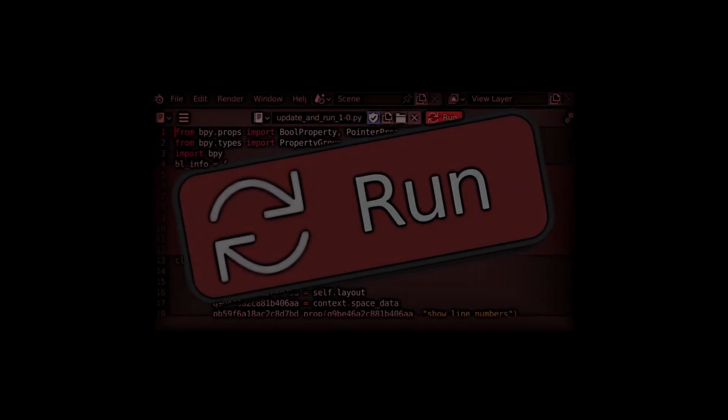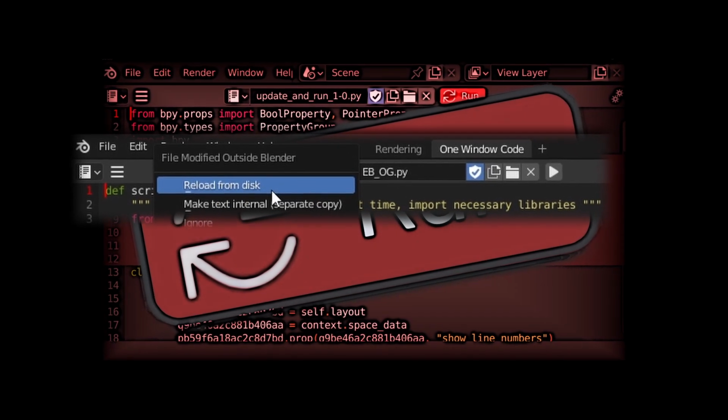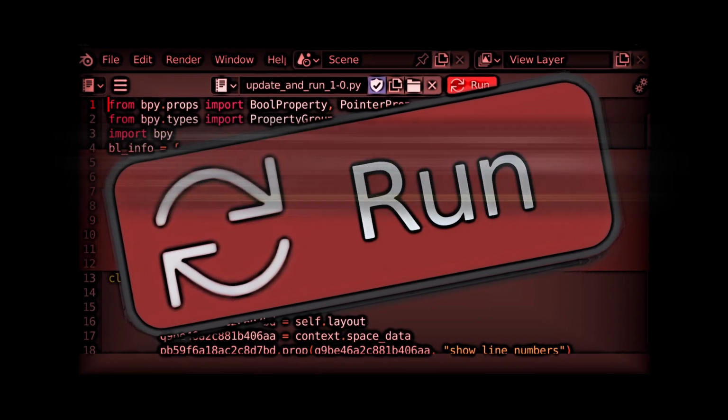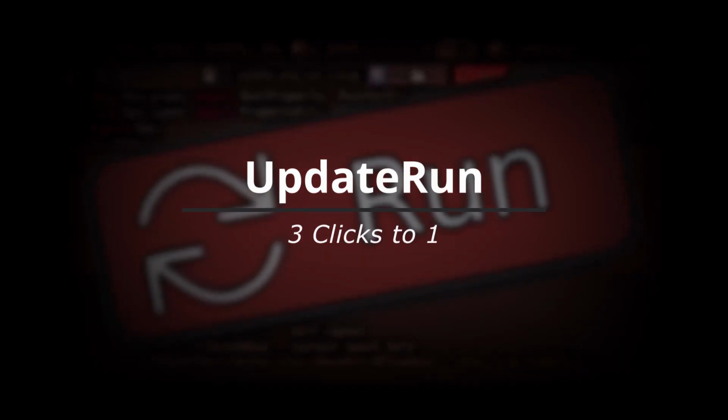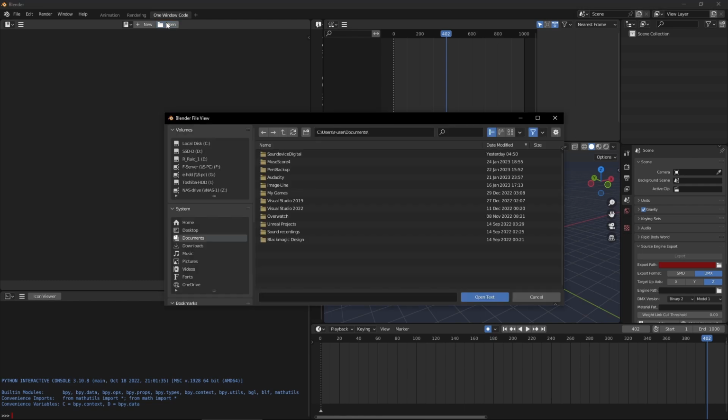While it's far from being complex, the process of updating and running a script in Blender's text editor, the little ritual of clicking resolve and reload and play, really starts getting strenuous with all those extra little clicks. That's why I created this simple script that improves upon the process.